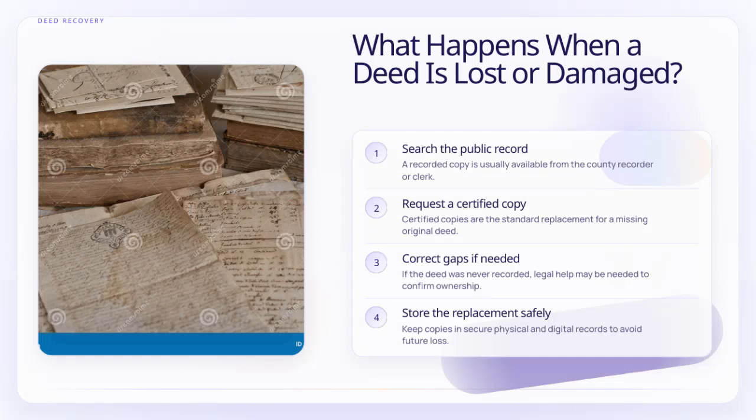When a deed is lost or damaged, the first step is to search the public record. Most of the time, a recorded copy of the deed can be obtained from the county recorder or clerk's office. Next, you should request a certified copy. These certified copies serve as the official replacement for the missing original deed and are widely accepted. If you discover any gaps or issues during this process, especially if the deed was never recorded, it might be necessary to seek legal assistance to confirm ownership.